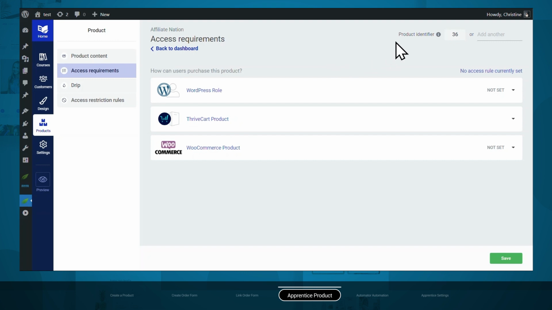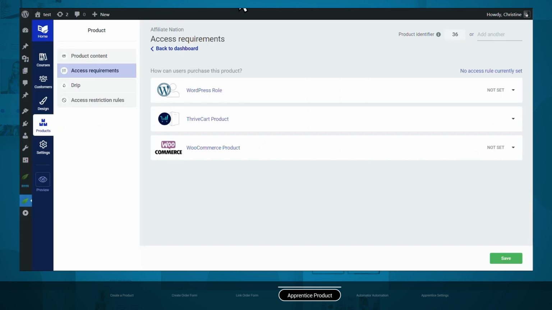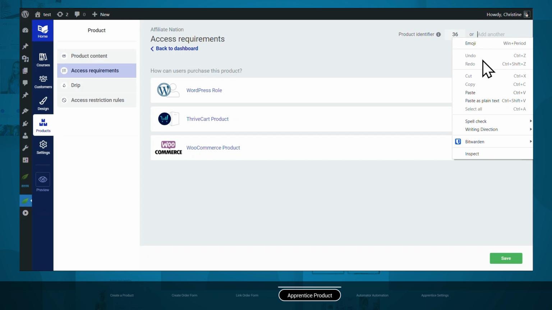Now let's take a look at the product identifier in the upper right-hand corner. Every product has a unique identifier number, and this is automatically created. Now, because I'm specifically going to be using Digistore24 and Thrive Automator, what I'm going to do is copy the product ID from Digistore24, and paste that in right here. So let's hop on over to Digistore24, and here is my product ID, so I'll simply copy this. And let's go back to Thrive Apprentice, and I'll paste it in here.